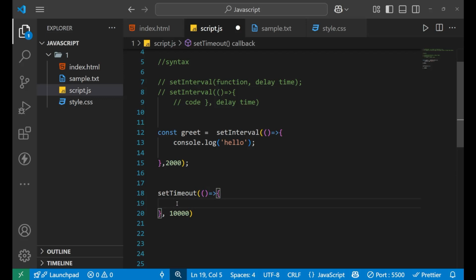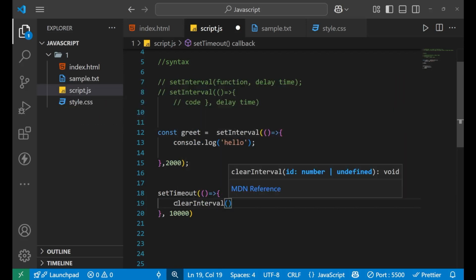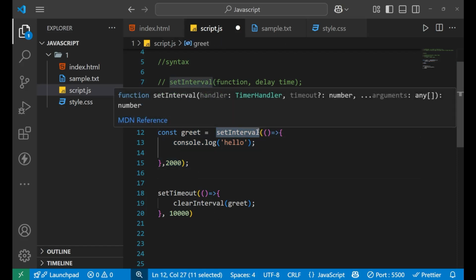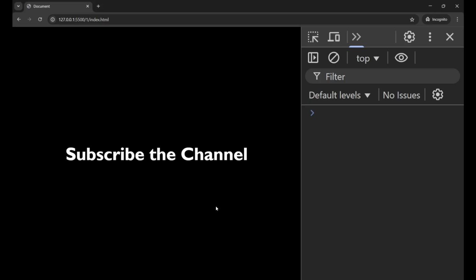So for 10 seconds I will write here 10,000, and then inside of it I will write clearInterval and give the name of the setInterval, that was greet. So greet, right? So this is how you actually stop the execution of this setInterval after a certain time. I want that this particular setInterval will execute and repeat the line hello in the console after every 2 seconds, and when the time reaches 10 seconds, then stop this setInterval greet. So let's go to our console.